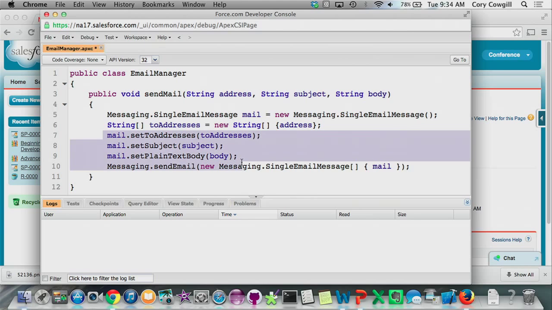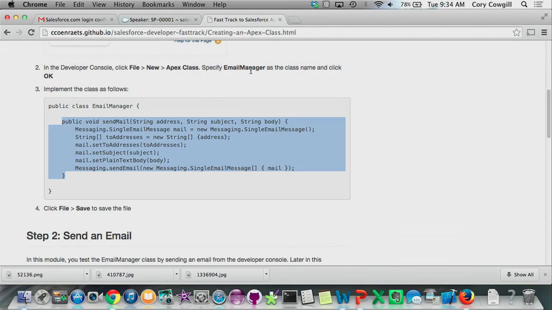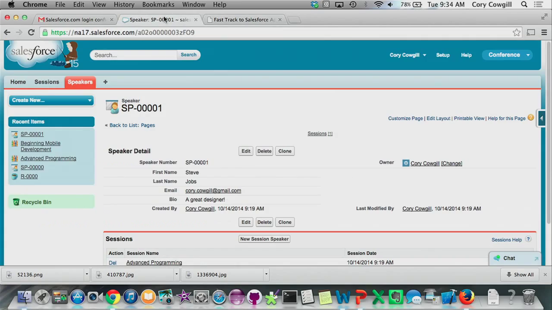And then on my mail instance, I'm setting the address, the subject, and the body that were passed in, and I'm doing a sendEmail call. Send out the email. I'm not doing anything else. I'm not checking the response. This is basically a fire and forget method. And I'm going to click save.